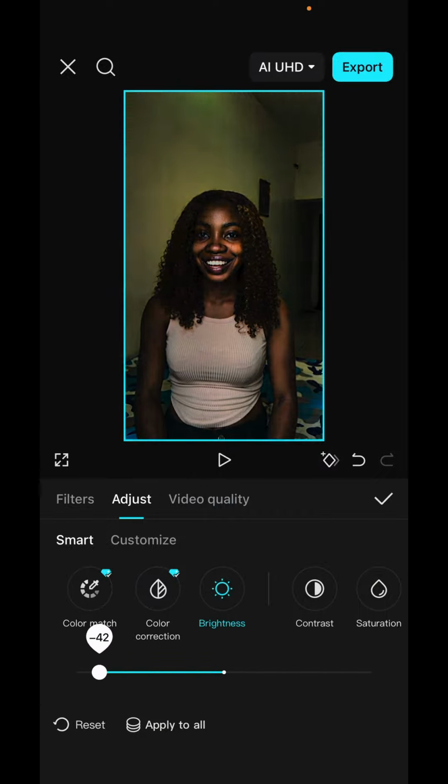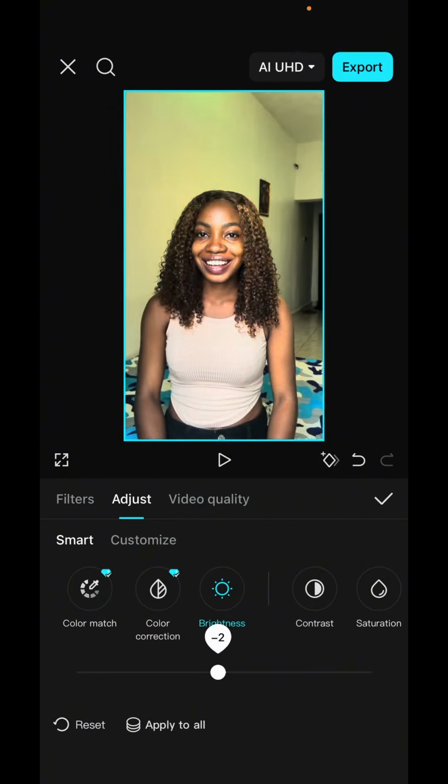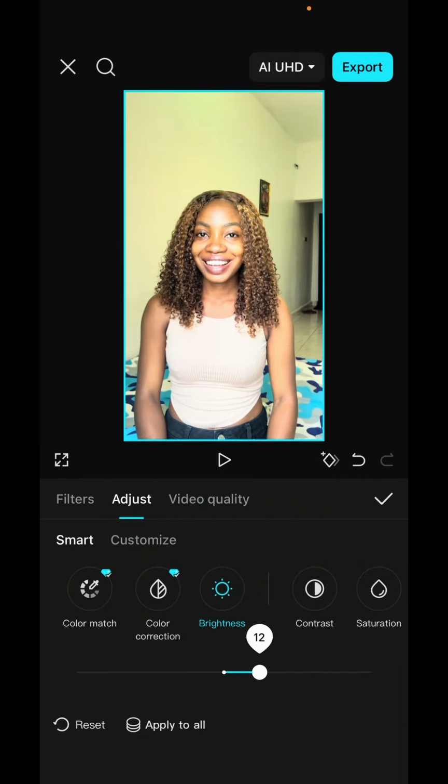Do I want to brighten up? When you slide like this, it will get darker. When you slide this way, it will get brighter. So you just have to be in between. Don't do too much. So I turned up the brightness level to 6.